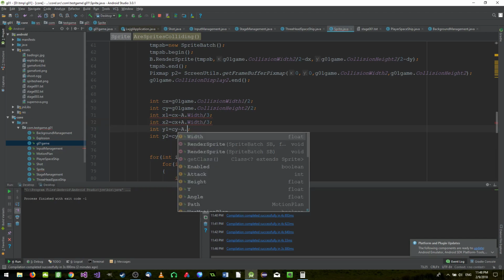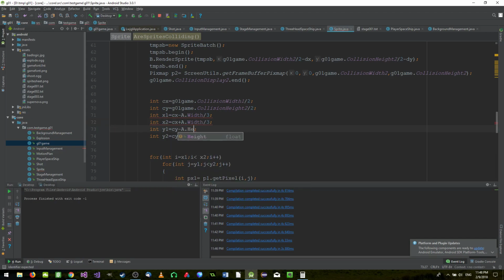There's gonna be a dot height divided by 3. There's gonna be a dot height, sorry, divided by 3. So this is going to be checking the absolute minimum required for this to happen. And also these values need to be integer values. This needs to be an integer, sorry, another integer value, and this is going to be another integer value.